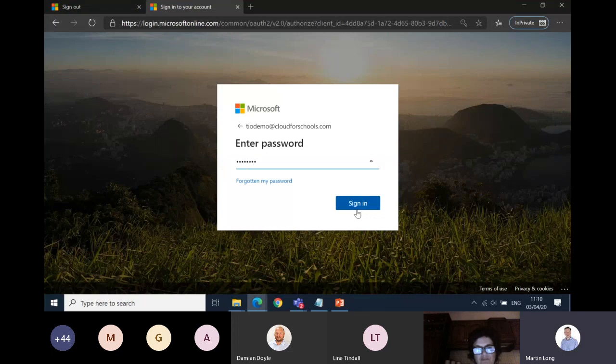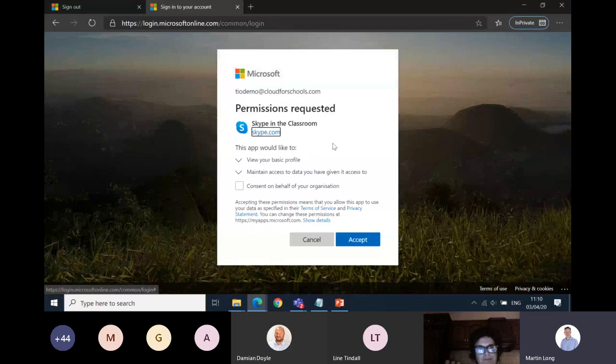Unfortunately, if you want to use Skype in a classroom, you have to give it certain permissions to access parts of your Office 365 profile. There's nothing sinister in that. There's nothing to be worried about from any safety or safeguarding point of view. It just means that Skype in a classroom can use the features in your email address and your Office 365 seamlessly to provide things like your video camera or your microphone or information from your profile, which you'll need to build up your profile in Skype in the classroom. So just press accept.